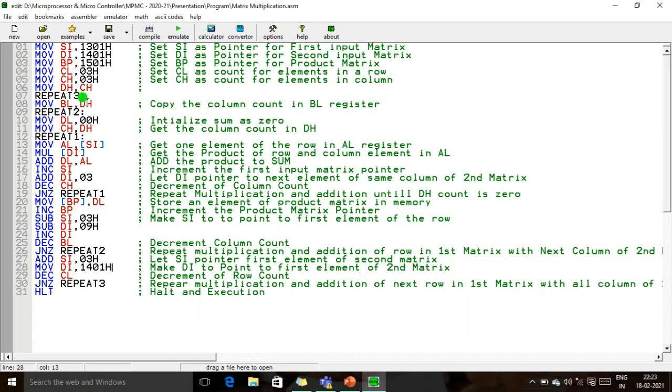This DH value is moved into the BL because of copy of the column count in BL register. What is the next step? Here we are going to clear the DL because of the result. That is, a sum result can be stored in this DL register. What is the next? This is MOV CH, DH. That means get the column count in DH value.